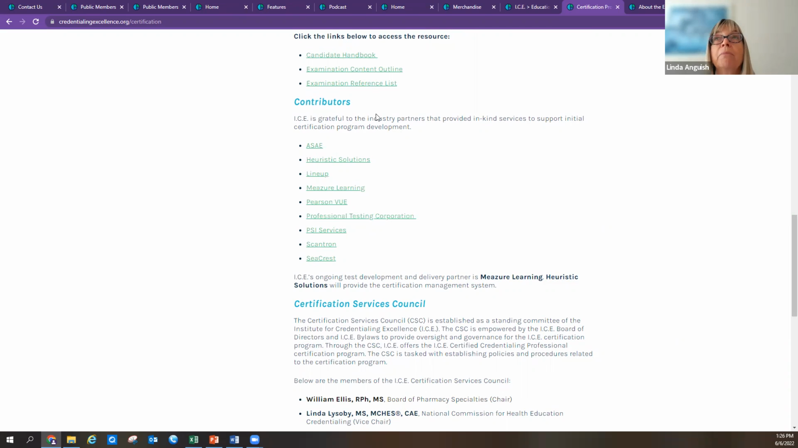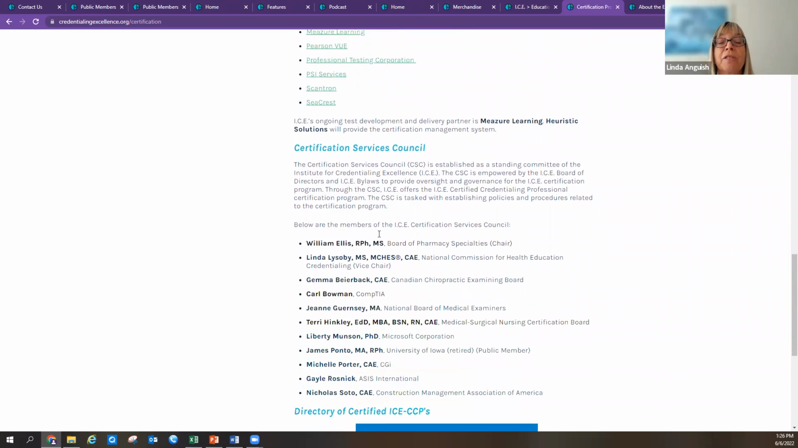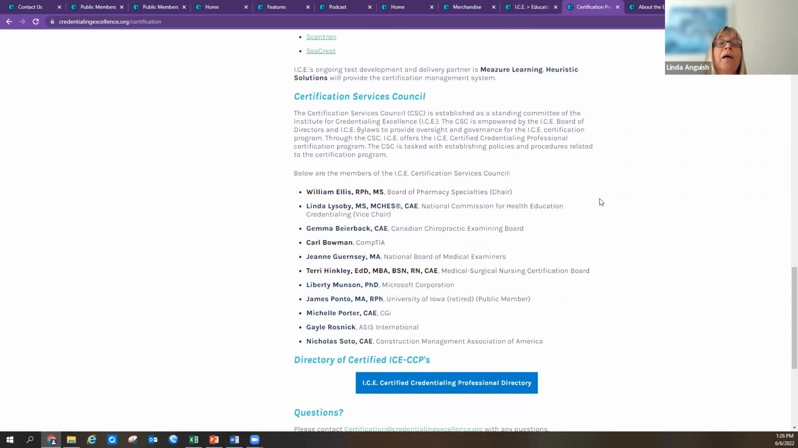And also probably about 100 fellow certification professionals like yourselves who all volunteered to do things like write items. They did the job analysis for what a credentialing professional would need to know and be assessed on. They did the standard setting, et cetera. So it was really a labor of love from the credentialing community. And that led to the creation of the I.C.E. CCP, the I.C.E. Certified Credentialing Professional.